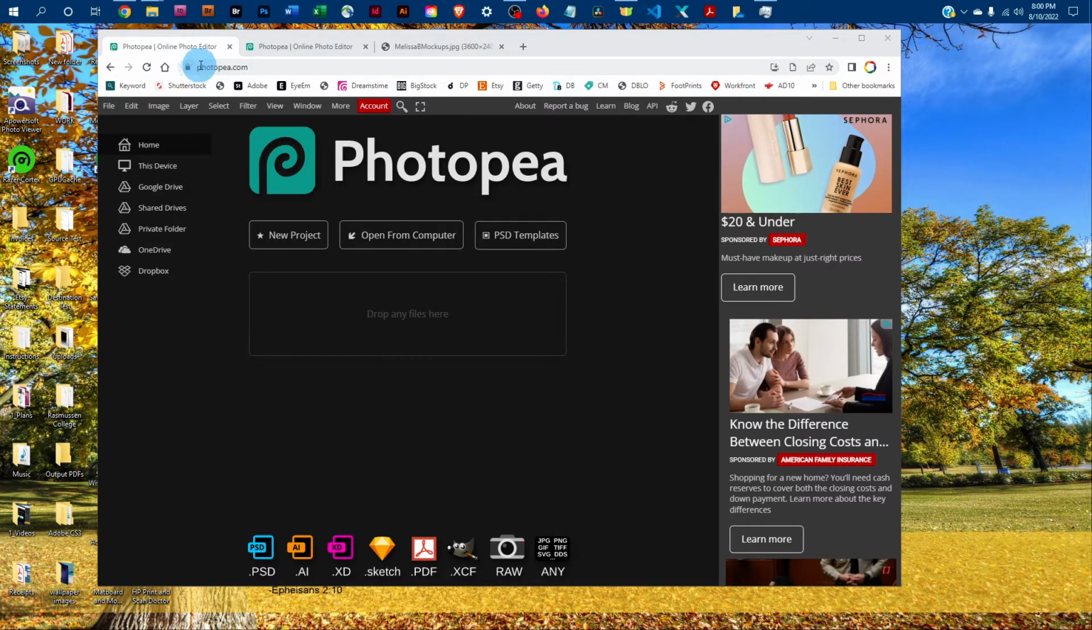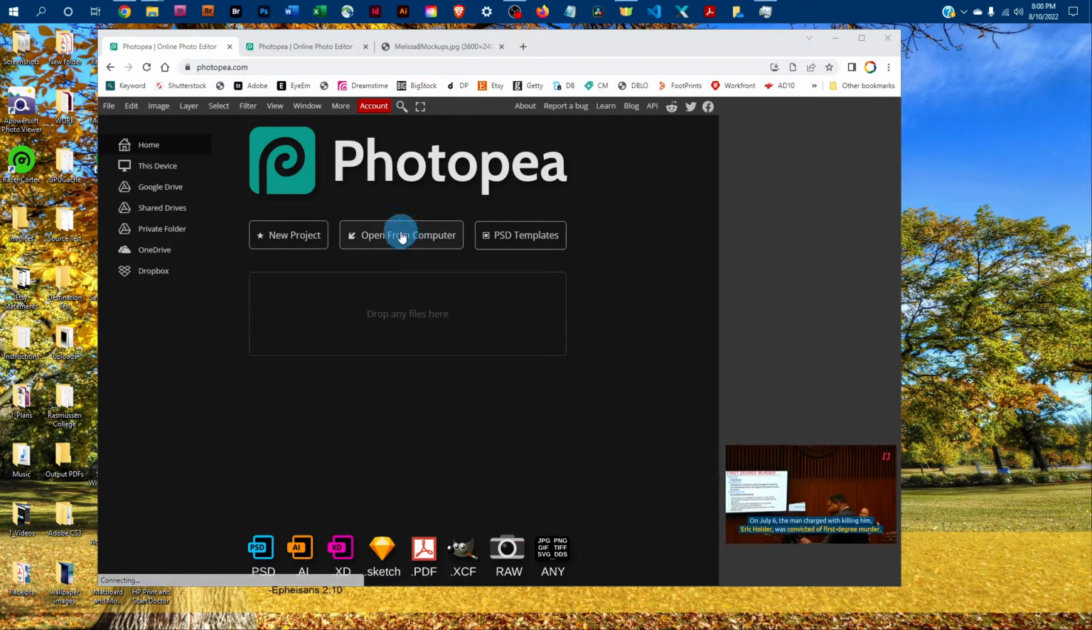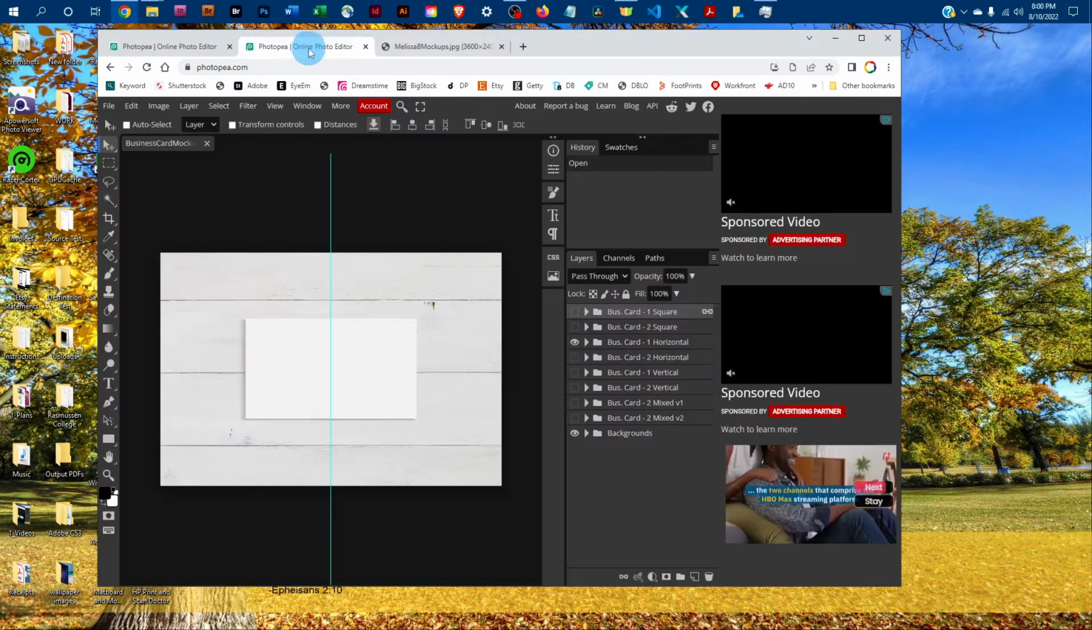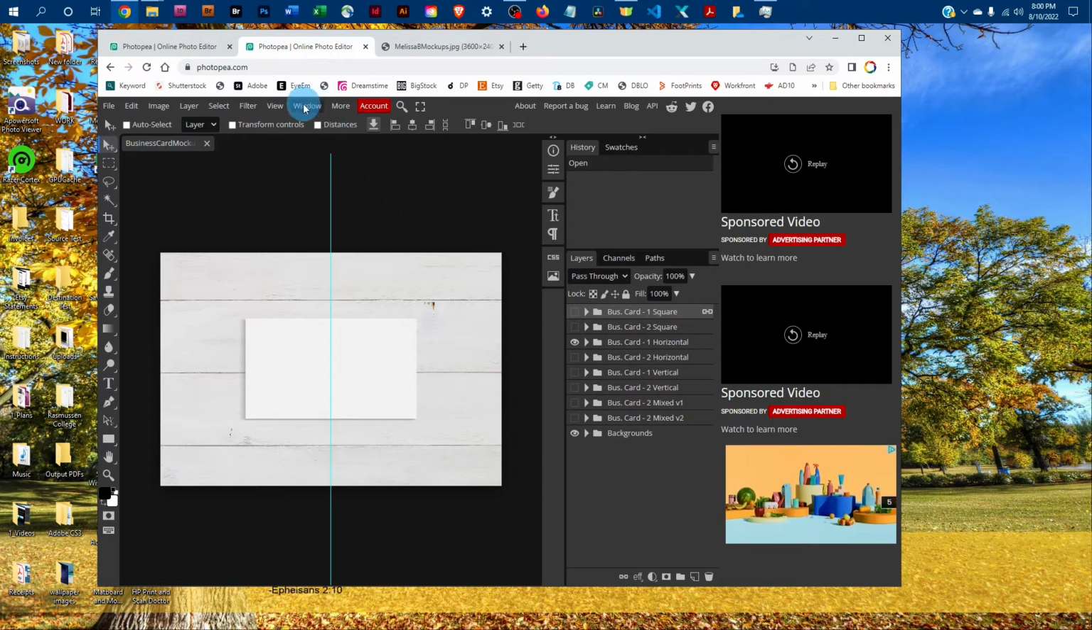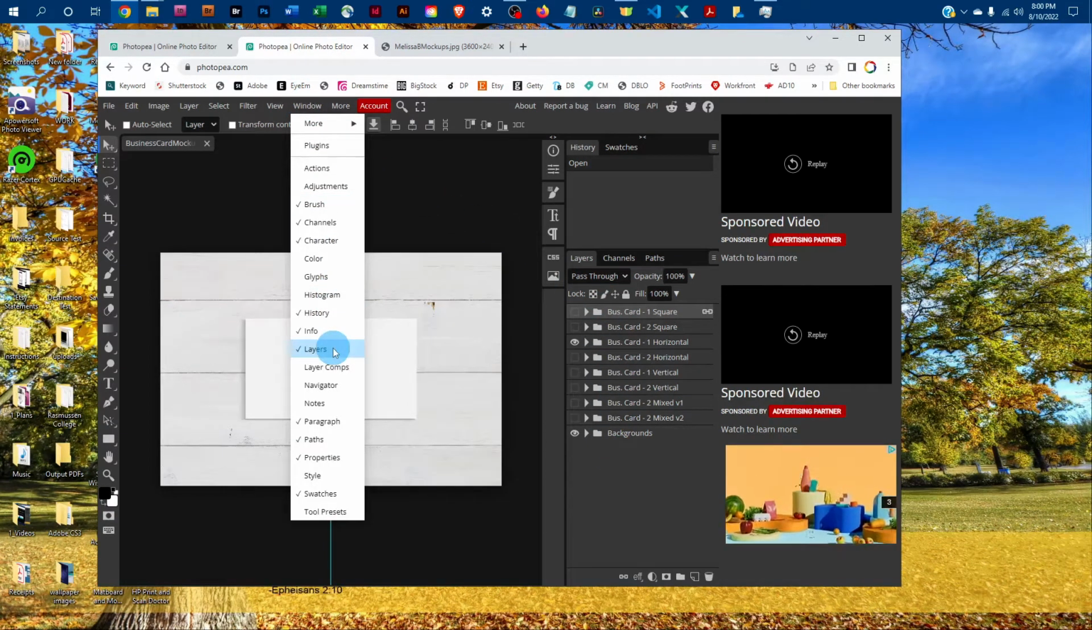First, go to photopea.com in any web browser, and then just double click Open from Computer to open the mockup. I've already got it open in this tab. We're going to be doing all our work in this Layers panel. So if you don't see the Layers panel, go to Window and then click on Layers to open it up.